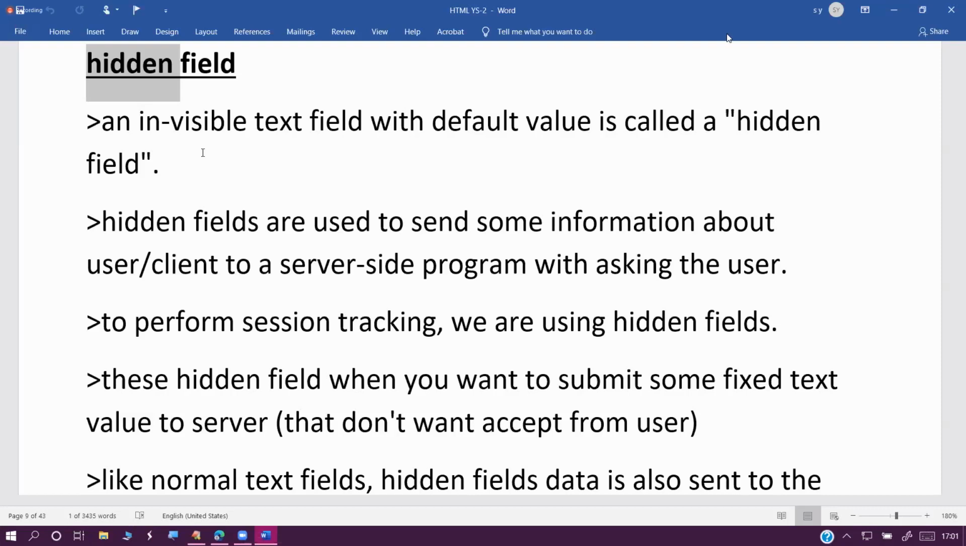In session management, four sub-concepts come. First, session management with hidden fields. Session management with cookies. Session management with HTTP sessions. Session management with URL rewriting. Session management is the main topic. We can perform session management operations in four ways, and in those four ways, hidden field is the first way.